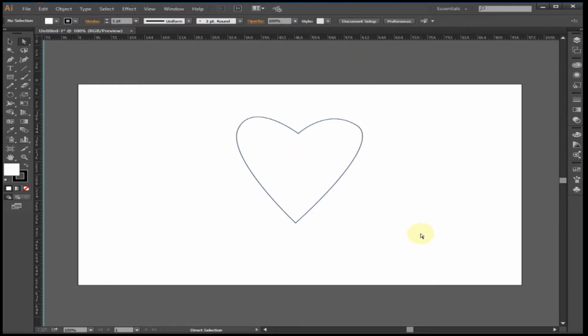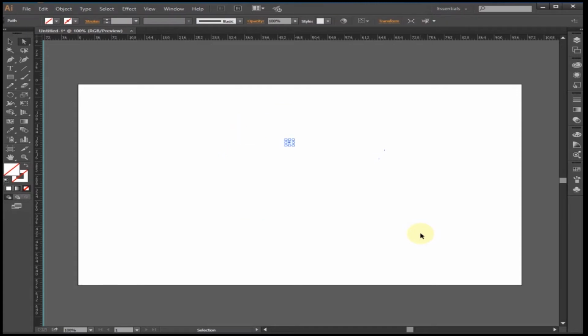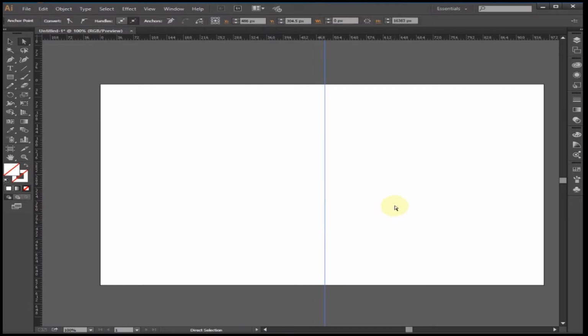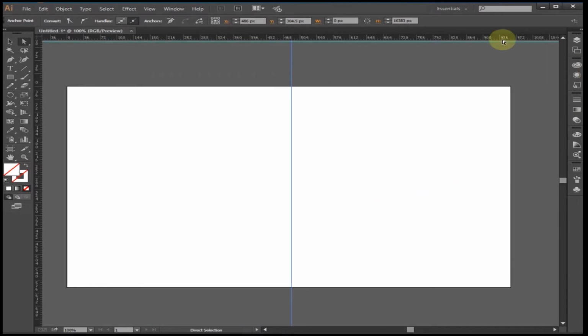No, it's not like that, which I want. Both sides have to be symmetric, but it's not. Let's make it another way with the help of the mirror tool and guides. Click on the left side ruler and drag it to the center of the artboard. You will see a thin line across the artboard. Position this thin line in the center of the artboard. It will guide you to make symmetric shapes. Take the pen tool and click and drag to make one side of the heart with the help of the guide.